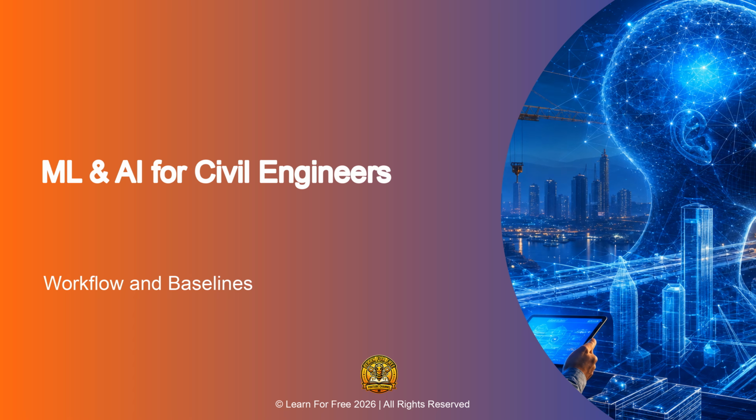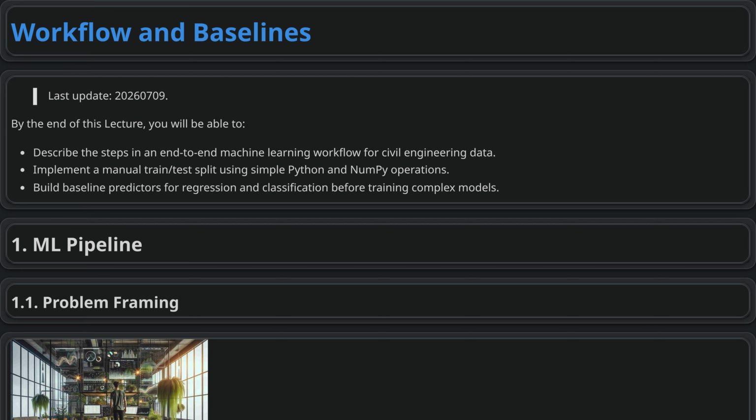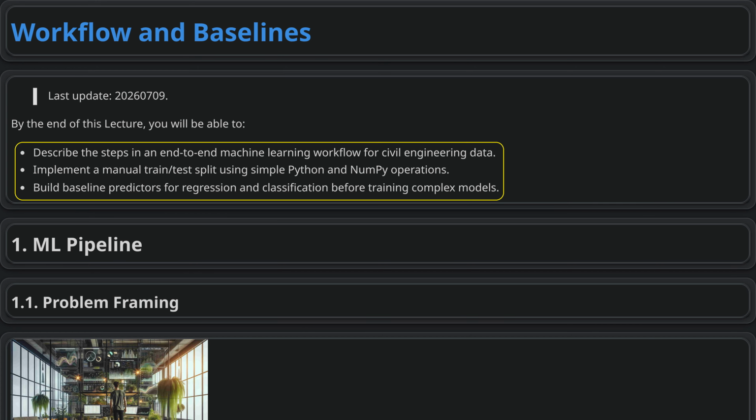Module 3, Lecture A, Workflow and Baselines. By the end of this lecture, you will be able to describe the steps in an end-to-end machine learning workflow for civil engineering data, implement a manual train test split using simple Python and NumPy operations, and build baseline predictors for regression and classification before training complex models.